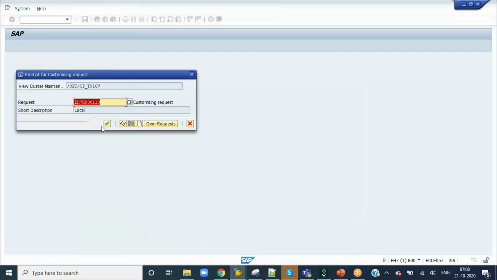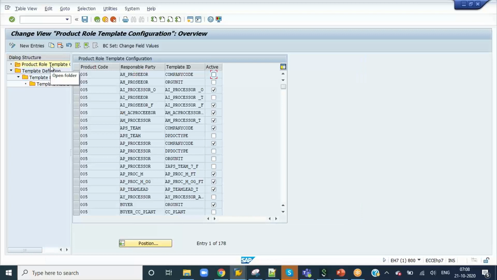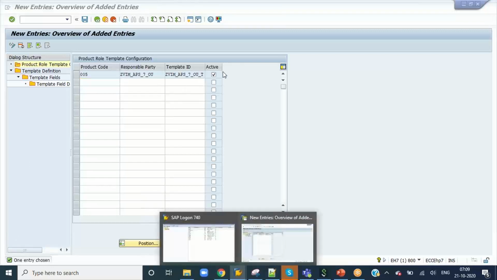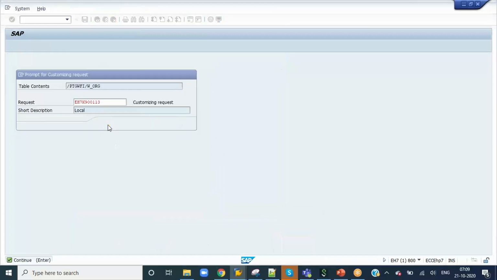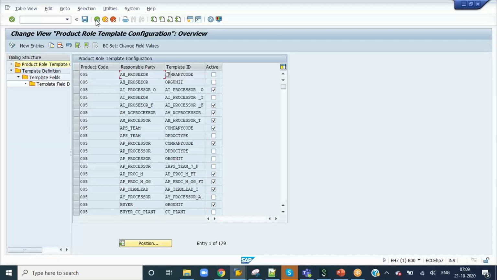So we created a template. What do we need to do now? Copy this particular template and assign it to your role. Where to assign? In the product role template configuration. So click on new entries, 005 responsible party. So here OU, template ID, active. See, this time we didn't get any error because it's not field based, so it's not expecting the key determination checkbox. So click on save and then click on back.